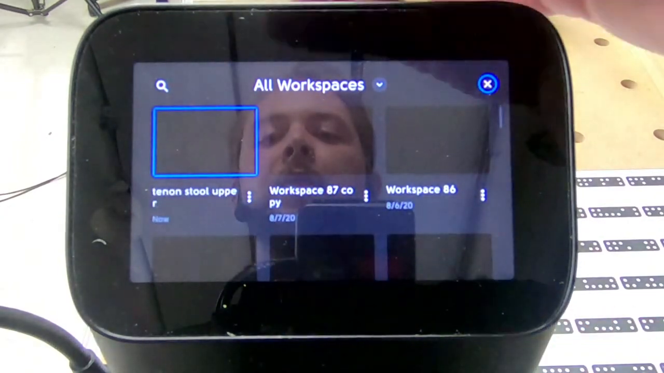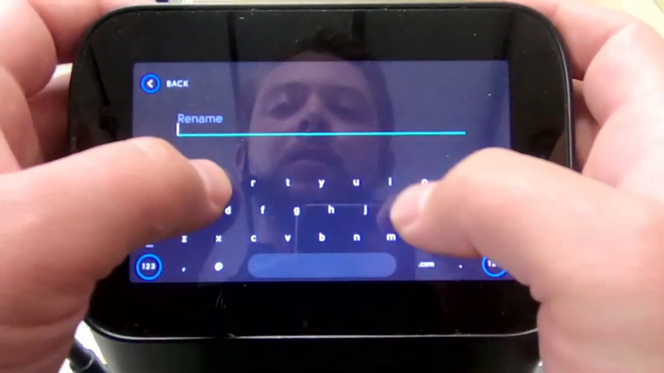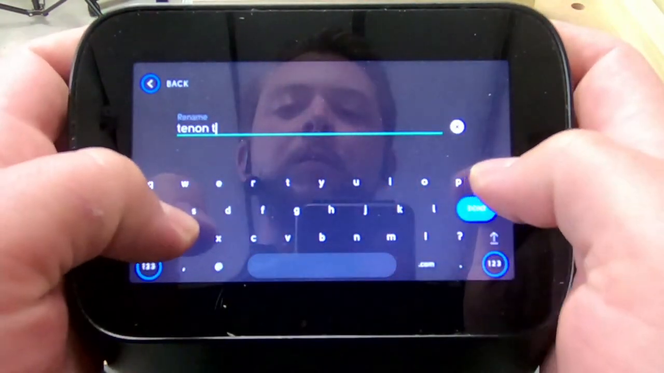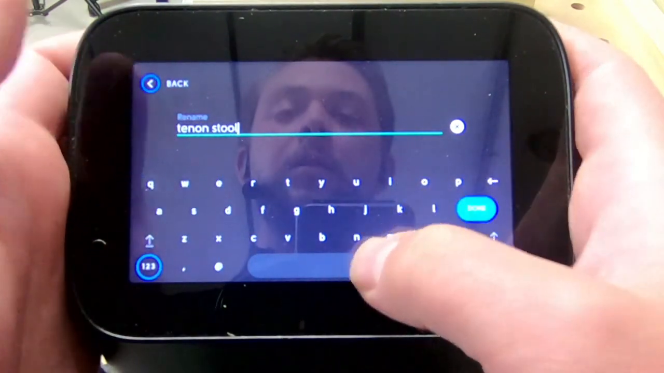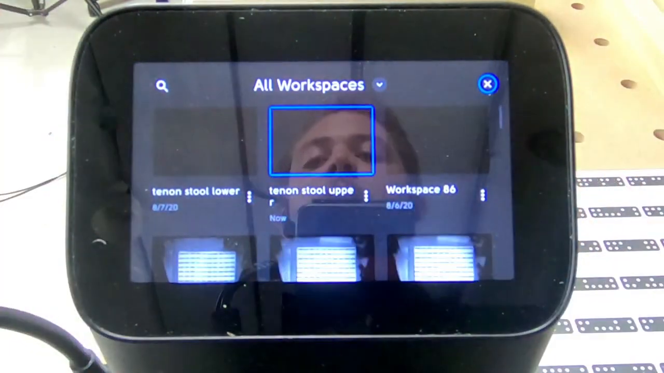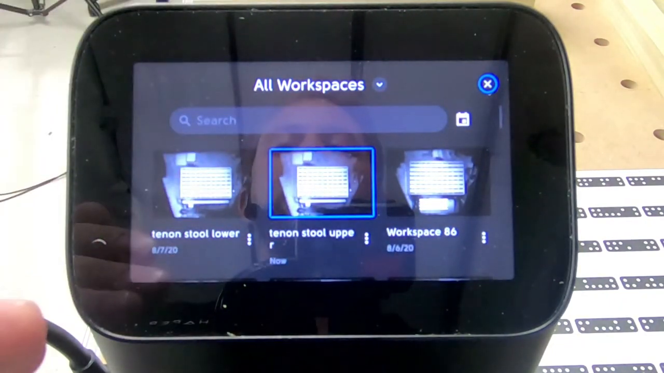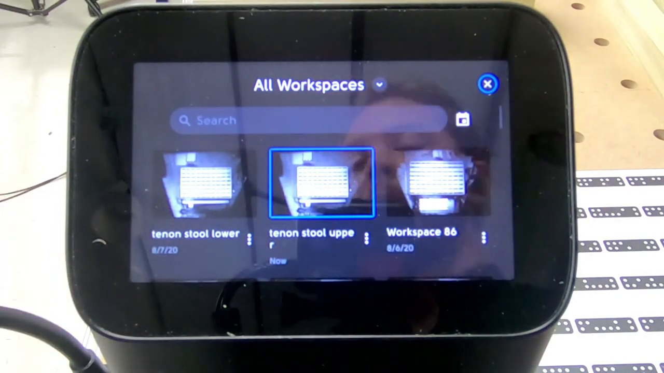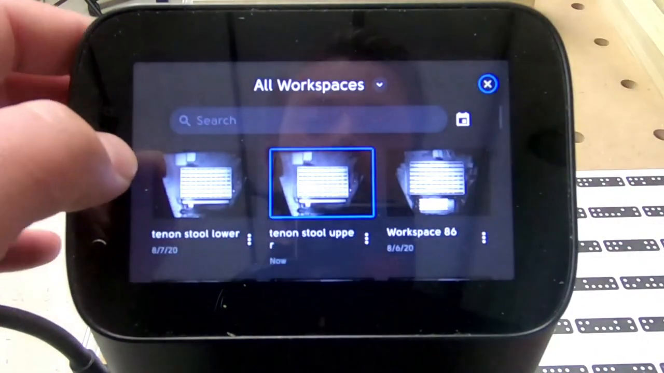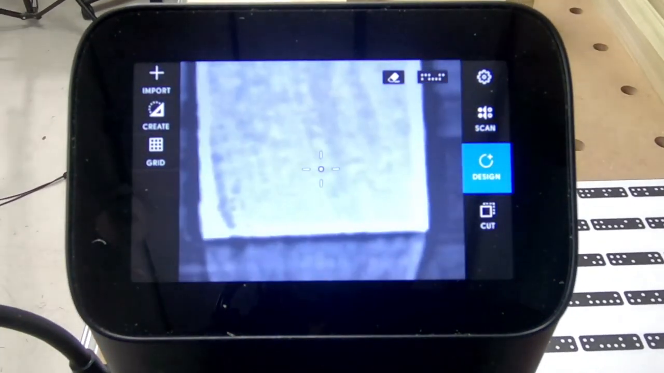Boom. We have our tenon stool upper, and I'm going to rename this one for our next one, tenon stool lower. Now, when I'm looking for those workspaces, I could just type in on the search bar, tenon stool, and both the lower and upper workspaces will show up for me. So I want to make sure I'm on the right one. Yep, on the upper. Cool. So that's my scan that we're looking at. That's the top of my tenon.